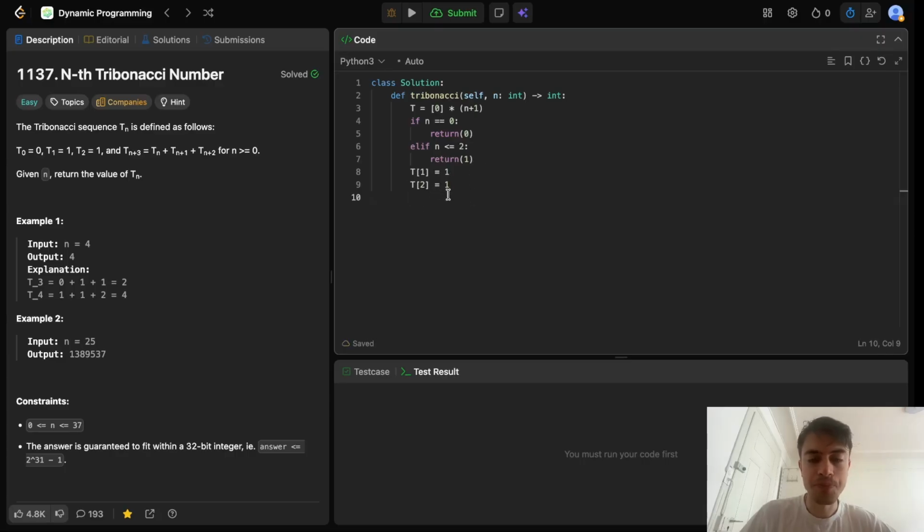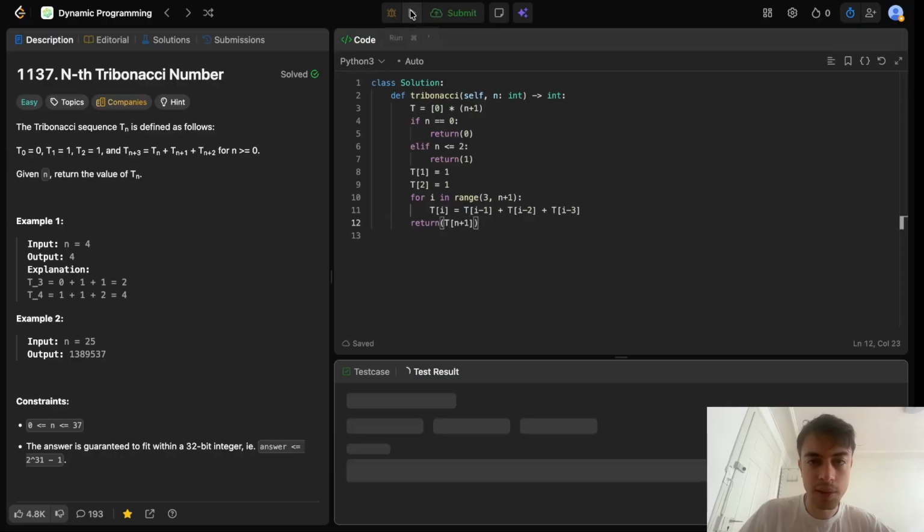And then we have T1, T2, and once we have defined the first three numbers, we can just do a for loop. So we can say, for example, for i in range, and then we can say n plus 1. What we do is to simply say, maybe better if we start at 3, not 2. So Ti is going to be equal to Ti-1 plus Ti-2 plus Ti-3, of course. And then in the end, we just return T[n+1]. And that's it. Let's see if it works.